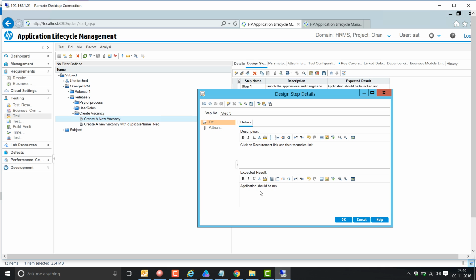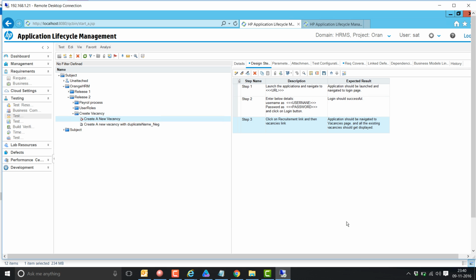Then it should say, okay, application should be navigated to vacancies page and all the existing vacancies should get displayed, and so on. You can keep writing the steps and all, that's fine. Now I'm just stopping at third step, and you can see the test case has been created here with 3 steps.